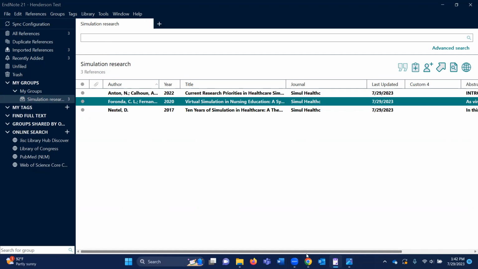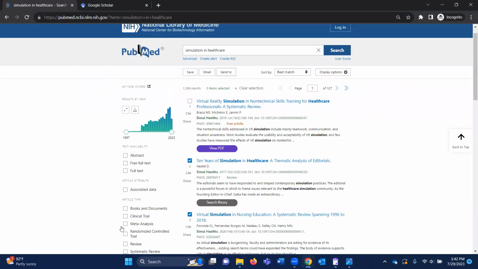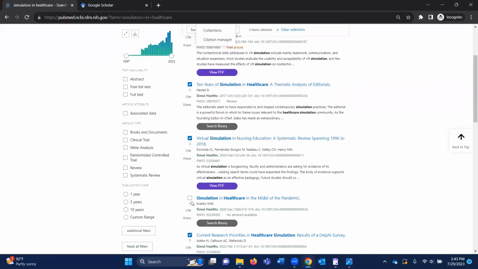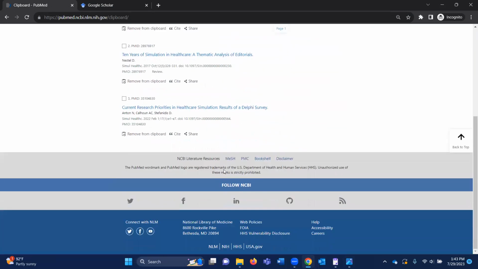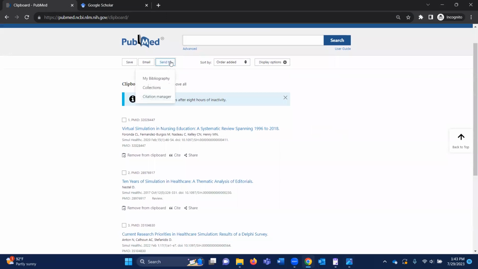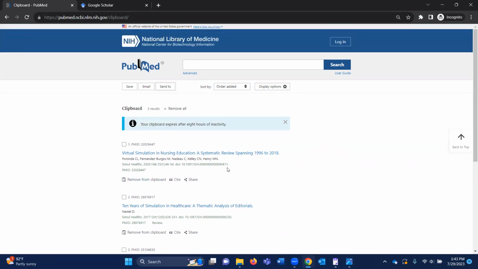Okay, so let's go back to our PubMed page. You can also send your references to the citation manager from the clipboard. So if I have these 3 selected still, I select clipboard and then I go to my clipboard page, and you can see that I have the option for send to citation manager. So you can send it to the citation manager if you're working from your clipboard as well.